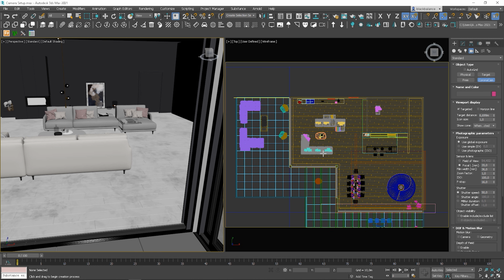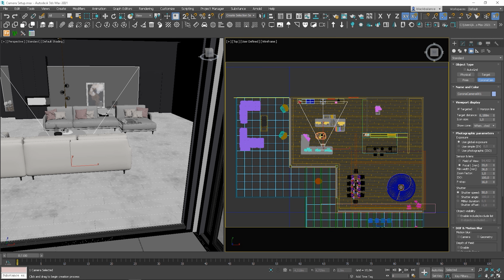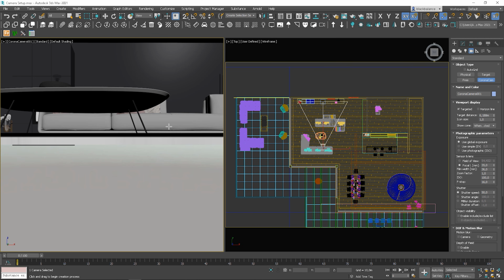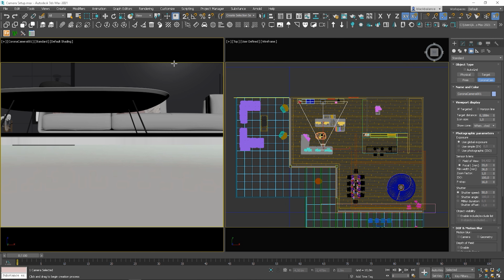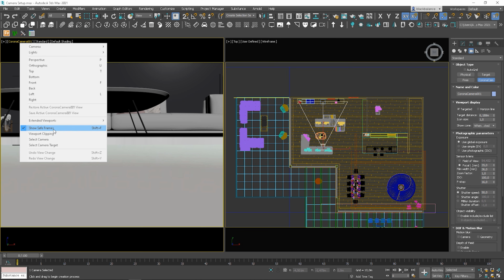As I said, I want to show the connection of the space. So I put the camera somewhere here. I click C to see how the shot looks. Definitely, it's not what I would love, but we need to start somewhere, right? First of all, we need to turn on the safe frames to see the view correctly. The shortcut is Shift plus F. You can turn it on here as well.